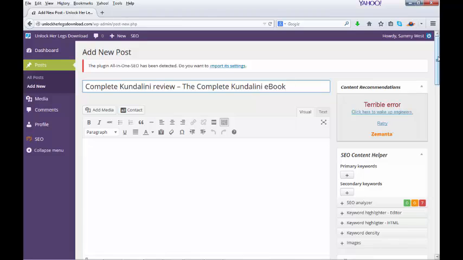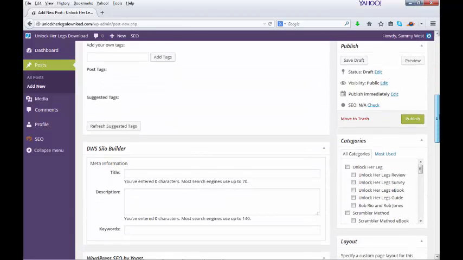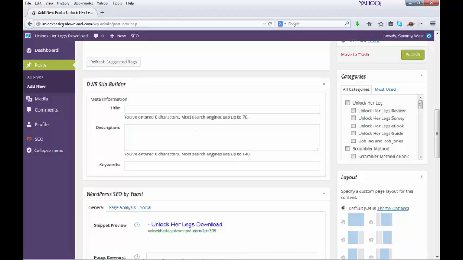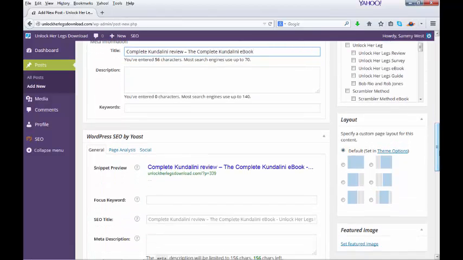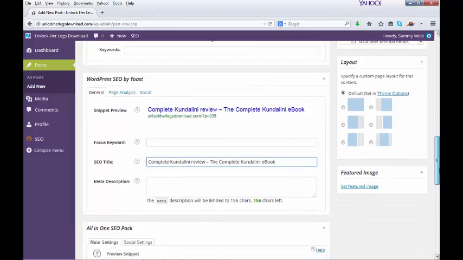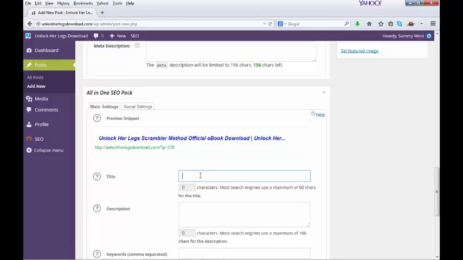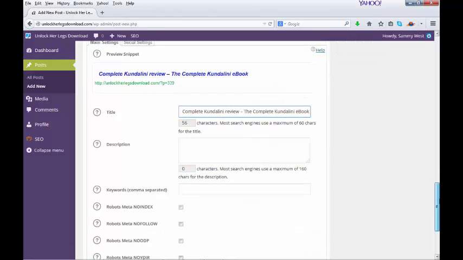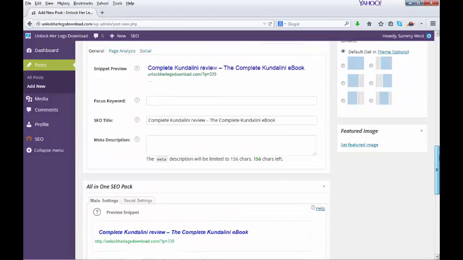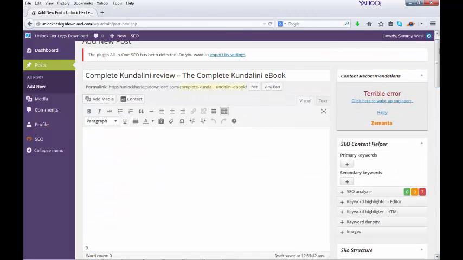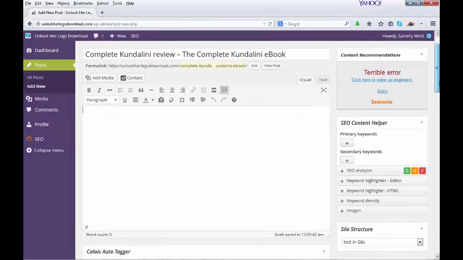I'm putting my title in other places where it needs to be, like the DSO silo builder title. I'm putting it here because I really have to. I have to put it here in the WordPress SEO title. You can see that my title is very optimized. I have 2 keywords in my title, which means immediately any user searches with the keyword complete Kundalini, I'm gonna pop out on Google.